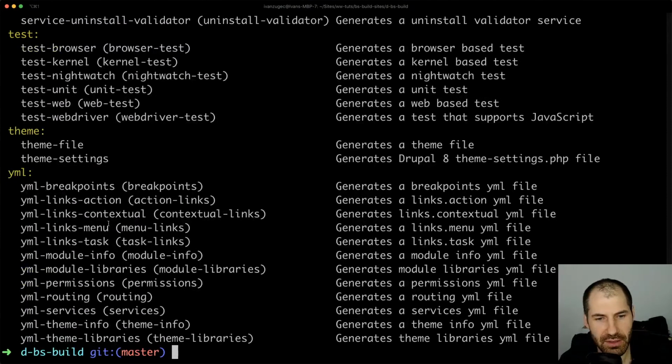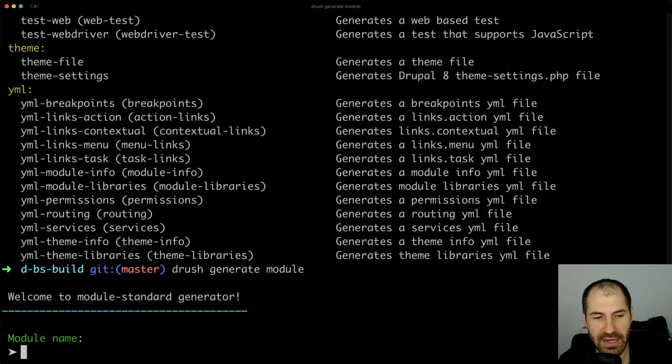So let's type in drush generate module and hit enter. Okay, now we have to come up with the module name, and I'll just give this www like webwash bootstrap 4_layouts. Now this is a module, it's not a theme. I just want to clarify that. Okay, it is a module and it is not a theme.